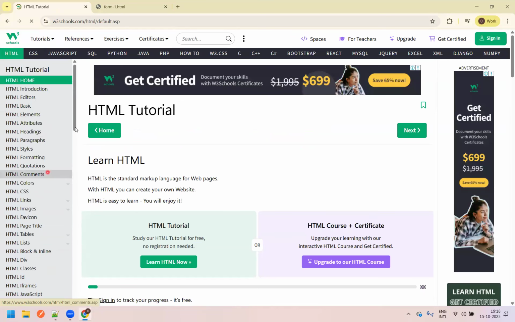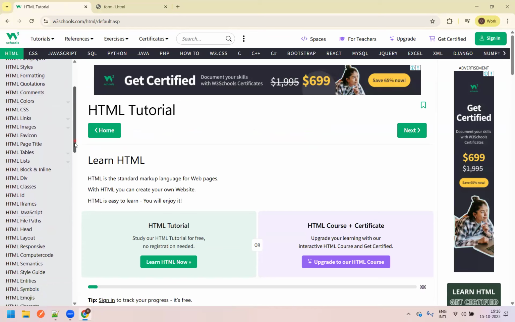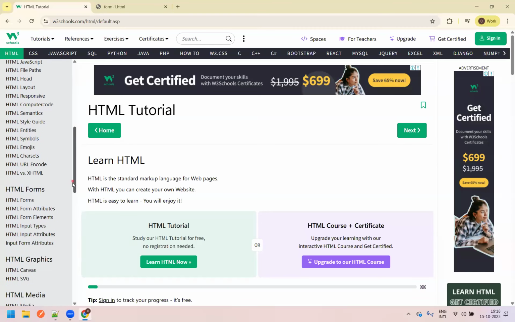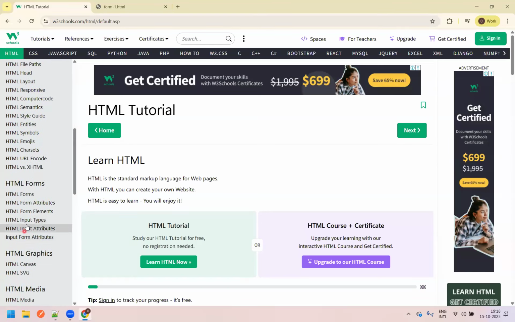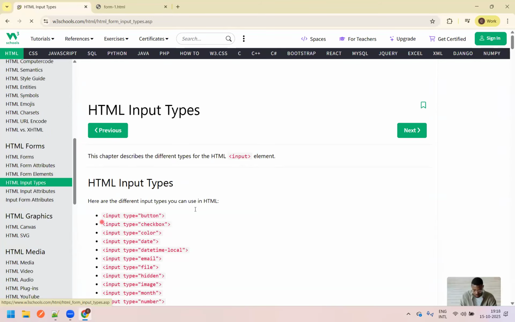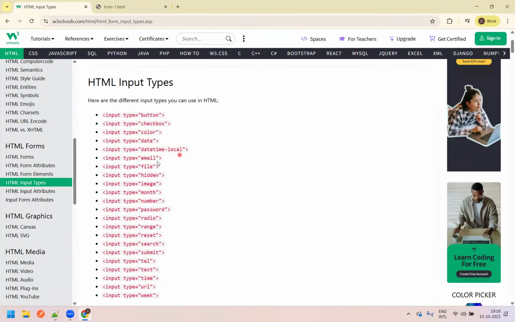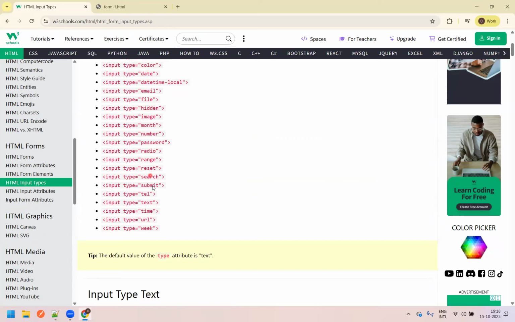Okay, you can go with the form tag. I think it should be here. Formatting, quotation, list, layout, responsive. Very important is forms. You can see all these things here. Forms, form attributes, form elements, form inputs, input attributes. You can see button, checkbox, color, date, time, locale, email, file, hidden, image, month, number, password, radio, range, reset, search, submit, telephone number, text, time, URL, and the week.